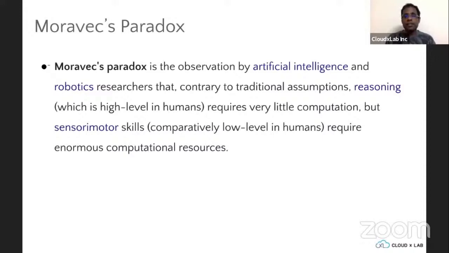Okay, so there's this interesting paradox which Moravec described: reasoning skills, which are considered high level skills for humans, require very little computation. So when you're trying to get a computer to do it, it's quite easy to do that.